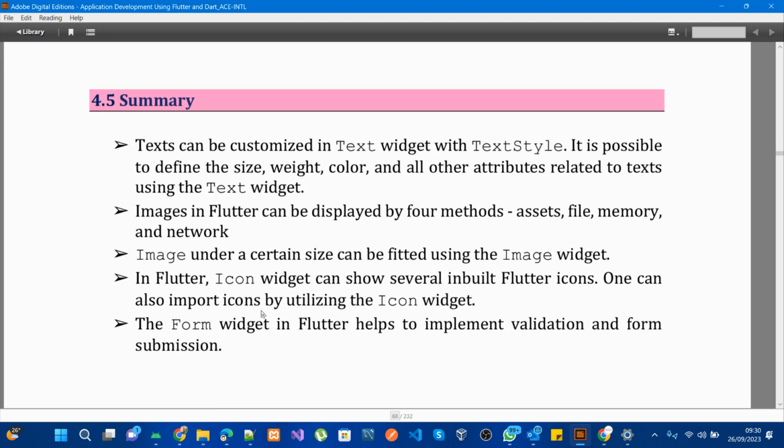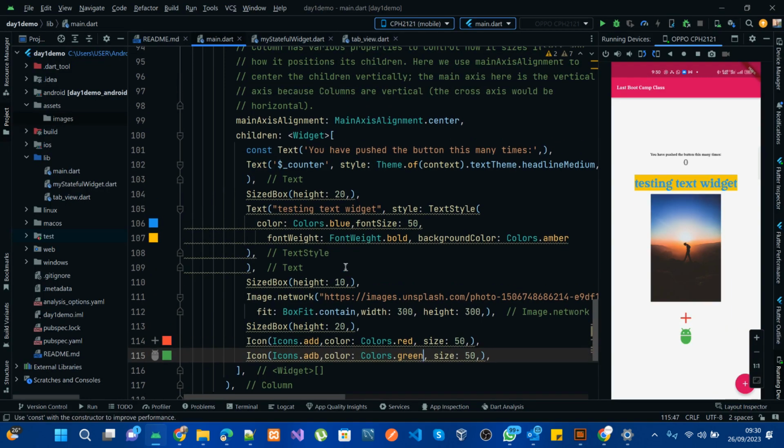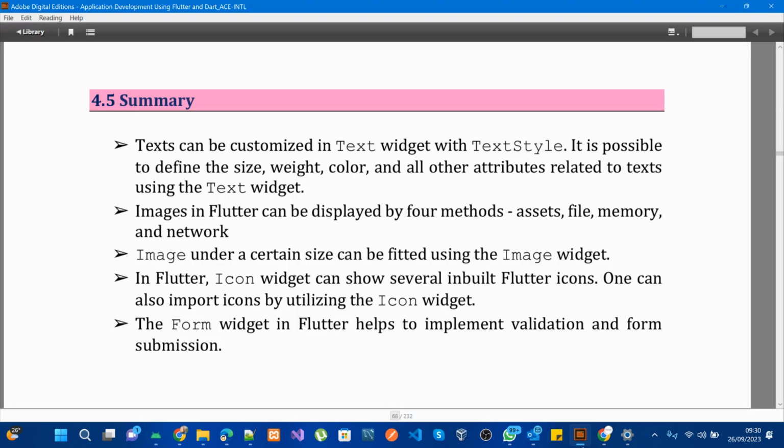independent child widget. So all these properties I've mentioned, the text widget, the icon, the form field, the images, these are independent widgets. So text can be customized in the text widget with text style, right? The text style is what you use to customize your styling, just like you saw in our code, right? And then images, like I said, images in Flutter can be displayed by four methods. We have the asset, the file, the memory, and the network.